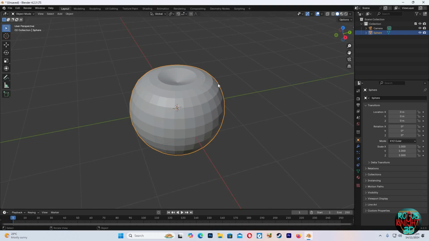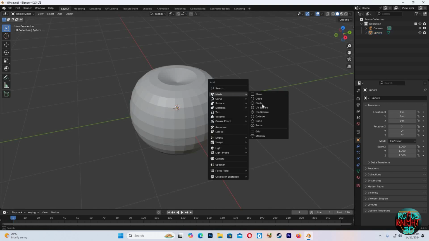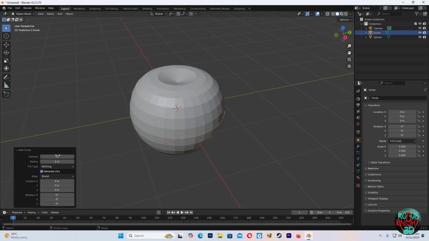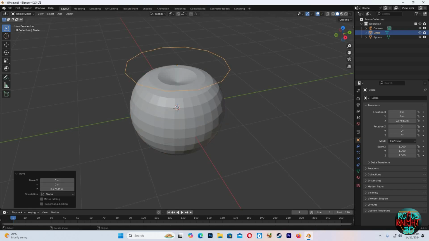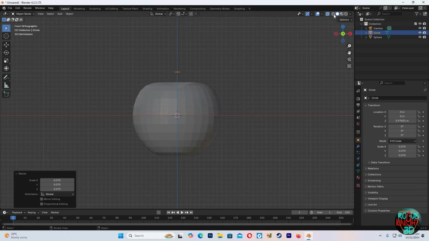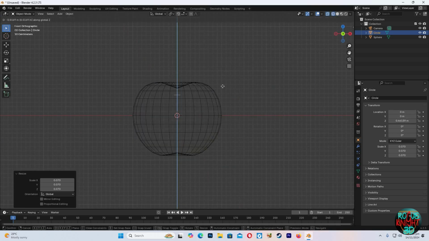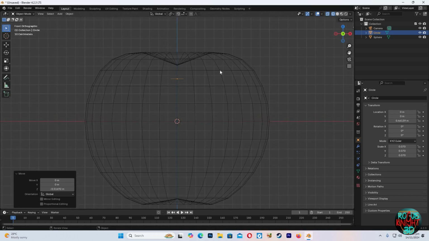Back to object mode. Now for the stem, press Shift A, bring in a circle, segments to 12. G Z to take it up, and now scale it down. Turn on X-ray and switch to wireframe view. Bring the stem piece down right about here.